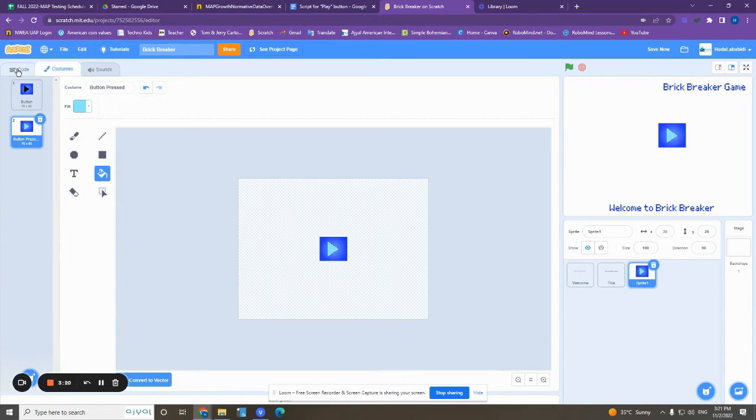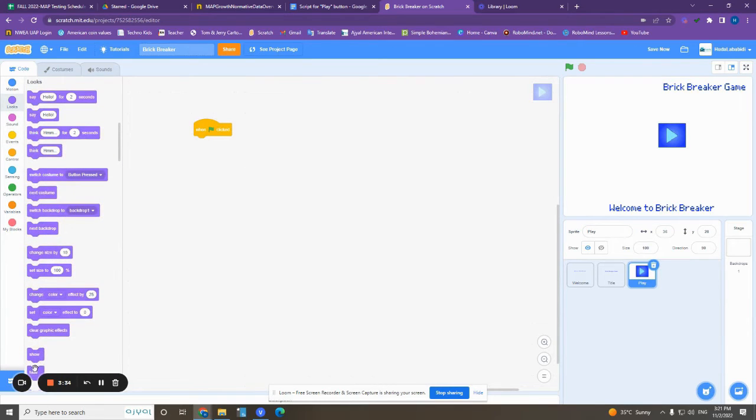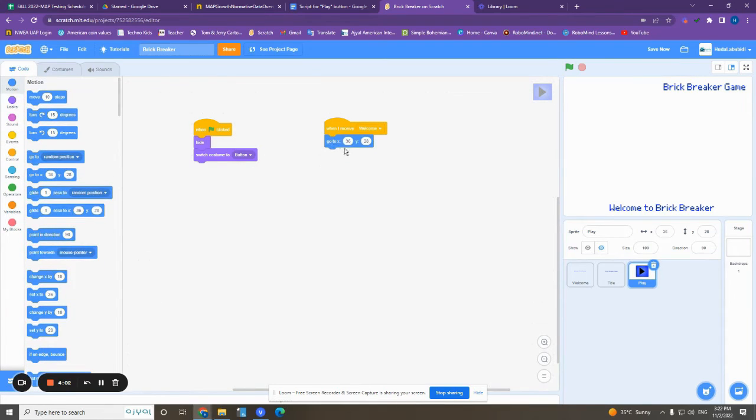Now let's go for coding. I will change this sprite name into play. On green flag I need it to hide and switch costume to button. So on green flag it's not going to show. It will show only after the welcome message. So when I receive the welcome message, I need to go to X0, Y75 for example, and then to show.